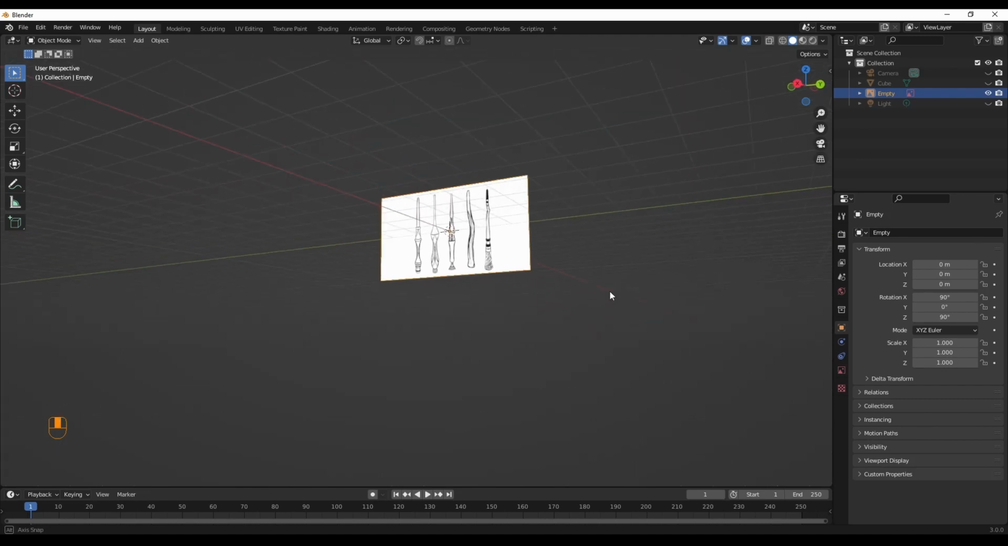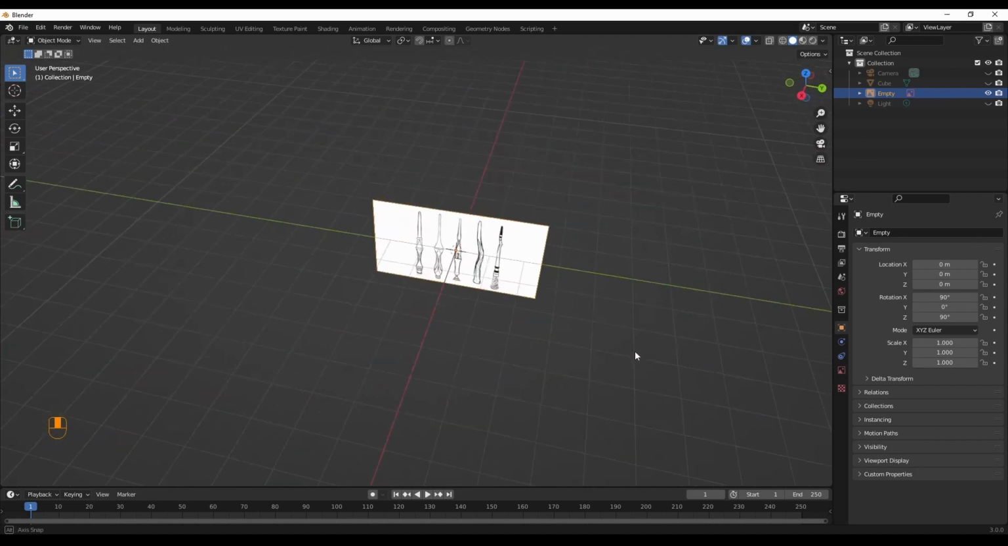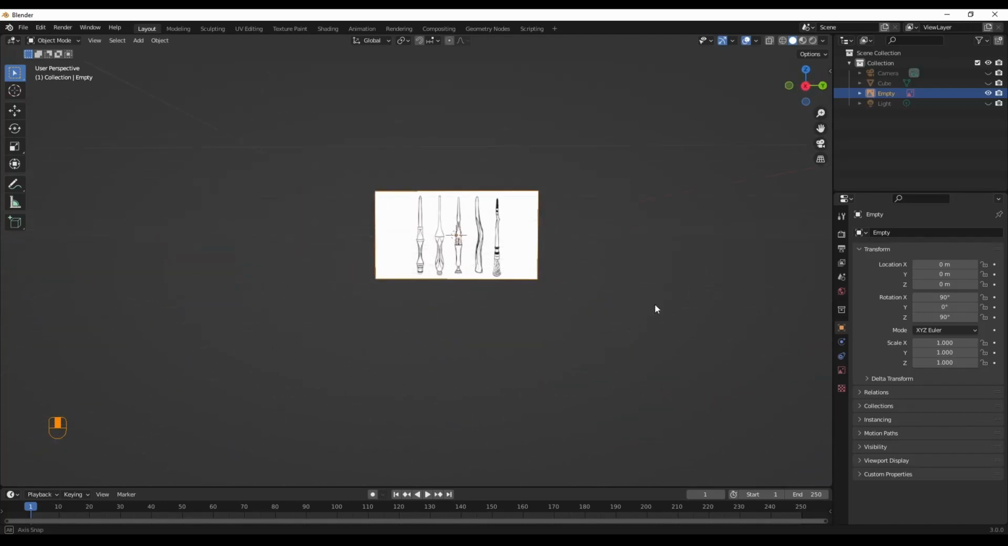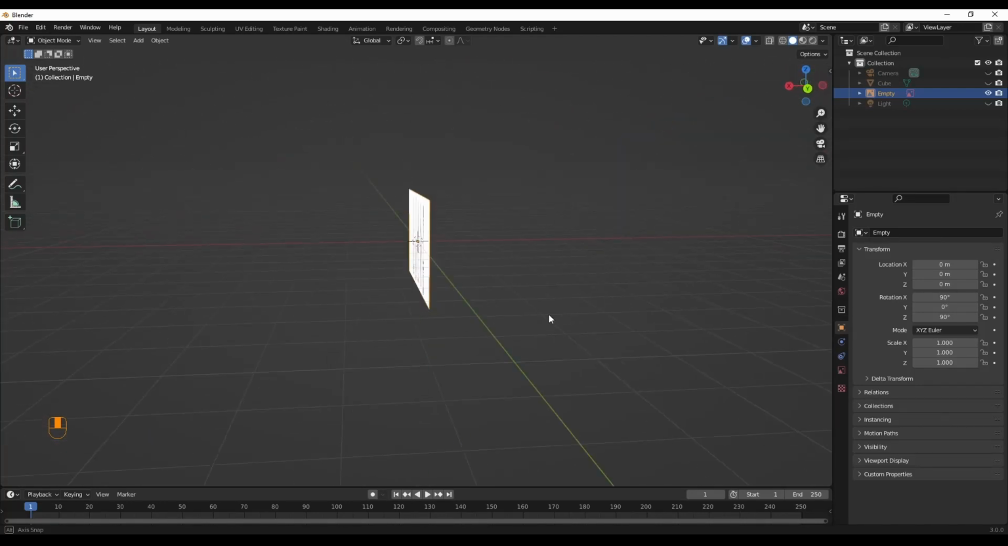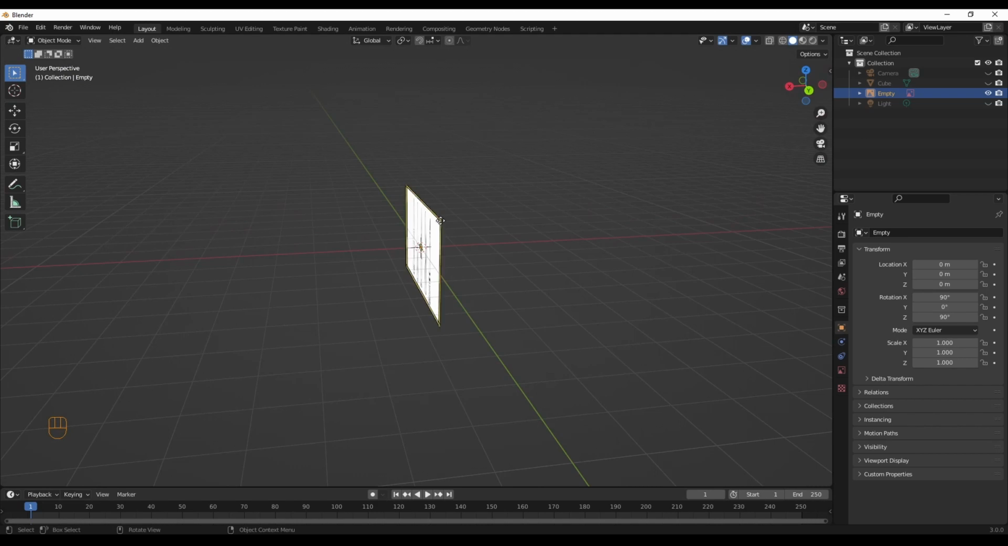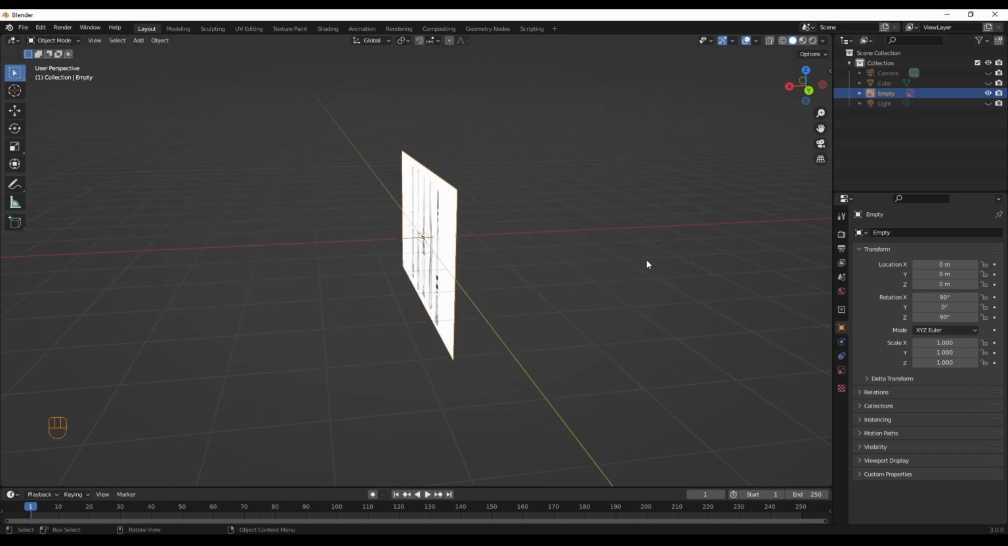Now if I orbit around this with the middle button of the mouse, I can see it's the perfect position right there. Now I want to move this up and behind. So how can we do that? Well, you can do it very easily.